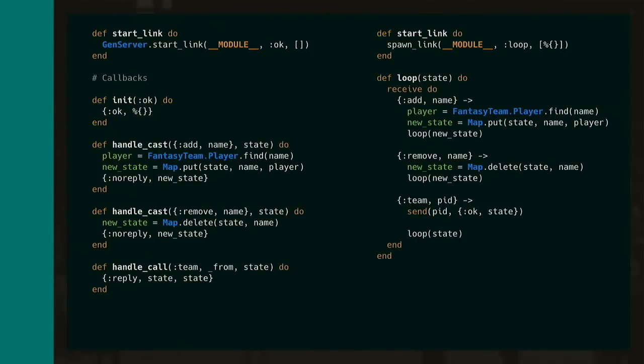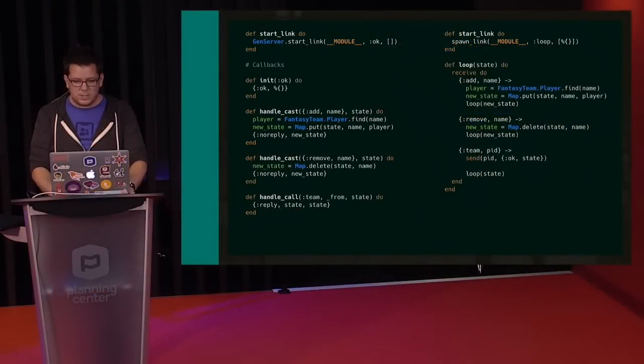And handle_call is expecting a reply. So you get a tuple with reply at the beginning, and then you have state twice. The reason you have state twice is the first one is what is going to return to the calling process, and the second one is what's going to be saved as the state. For example, if this instead was handle_call quarterbacks, and you have a whole team of different players, the first state there would be just the quarterbacks, and the second one would be the entire team, because you want to save the entire team as your state. So that's how that part works.